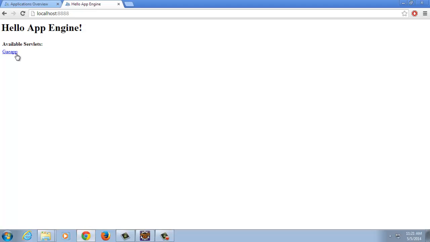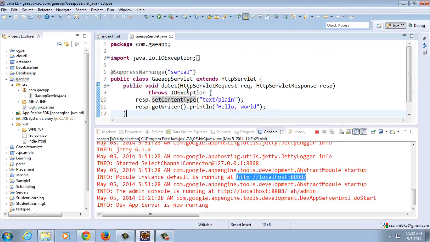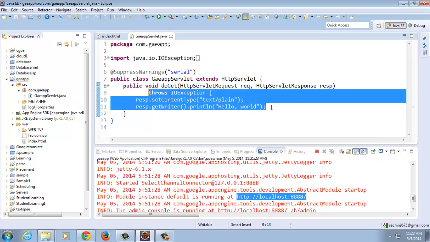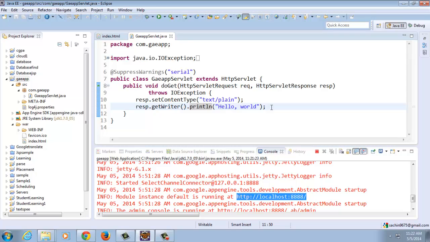So when I click on this, the servlet, that is the GAE app servlet, gets executed. We are able to see the hello world being printed there. So this is how a simple Google App Engine application works. In this Java file, you can write any Java logic you want and create a front end for that in this war folder.